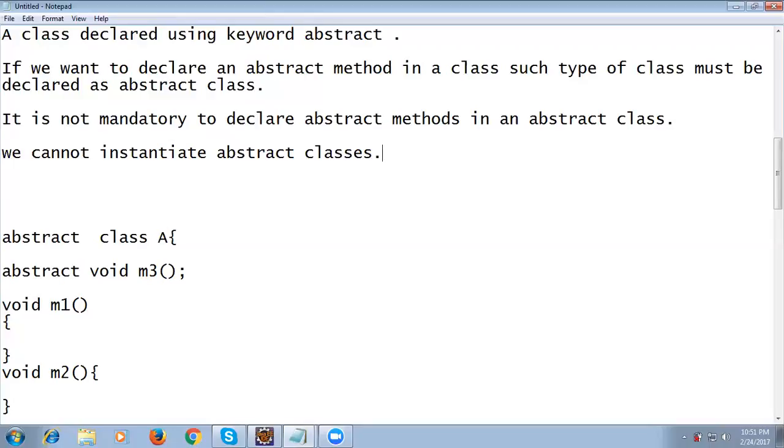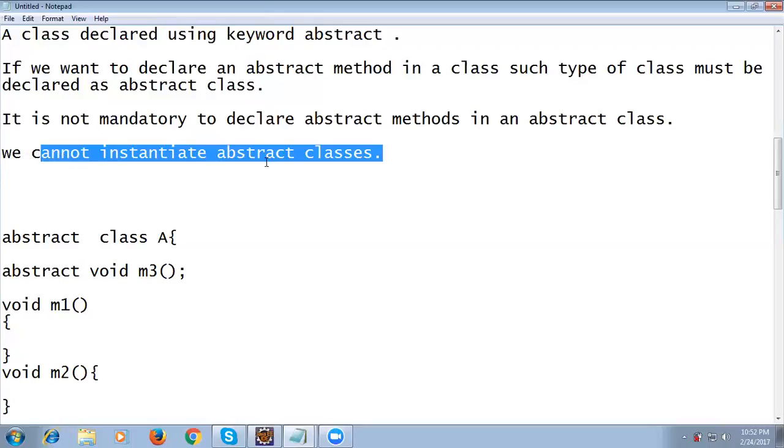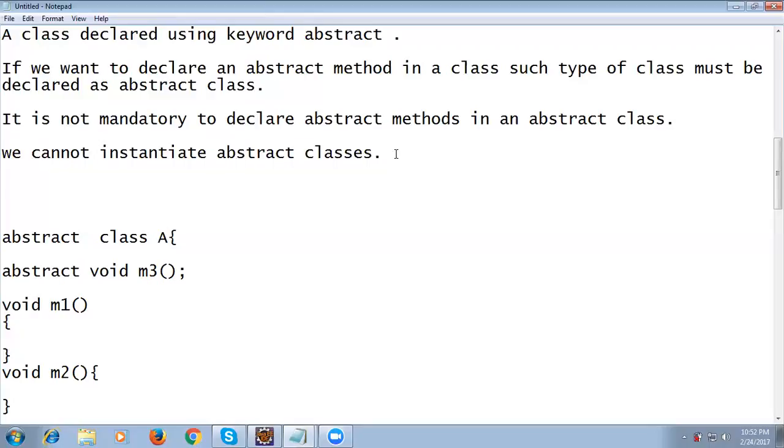So if you don't declare methods as abstract, then when should we go for declaring classes abstract? If you don't declare abstract methods in a class, then why should we declare a class as abstract? Simple. If you declare a class as abstract, we cannot instantiate that abstract class. So if you want to avoid instantiation of a class, that is, creating an object for a class, you can declare that class as abstract, depending on the situation and requirements. You may put an abstract method or not; it is a secondary case. But another important point is that if you declare a class as abstract, it is not possible to instantiate that class. I think this is clear for all of you. So that is the basic idea.